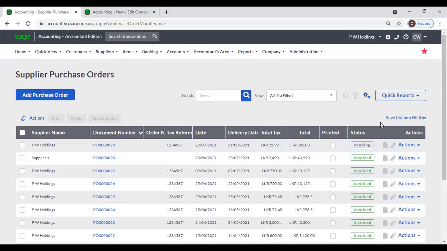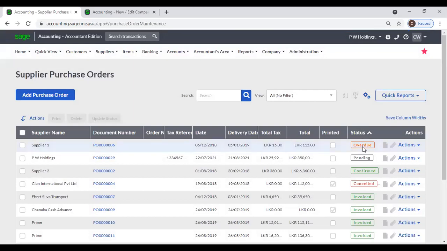Then here you can see there's a column for status. From status, you can view the status of that purchase order. Now there are few status: pending, invoice, then overdue, confirmed, cancel. Invoice means you will enter purchase order, and after that your supplier will send goods to you. Then you will invoice that purchase order, or you will convert that purchase order to a supplier invoice. Then the status will change to invoice.